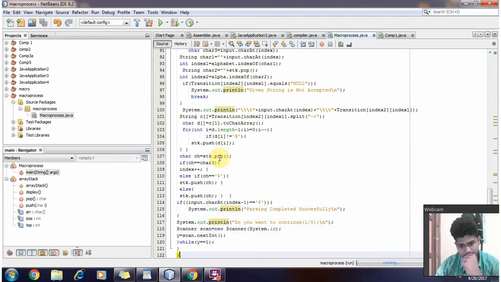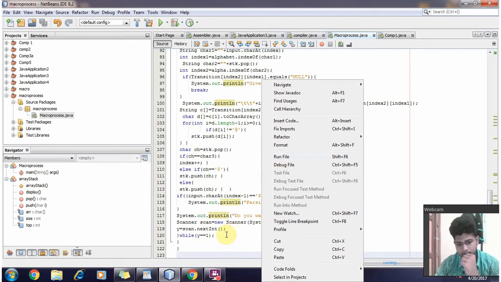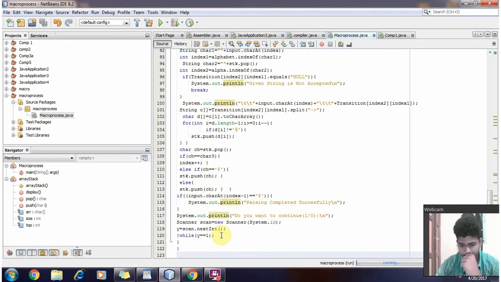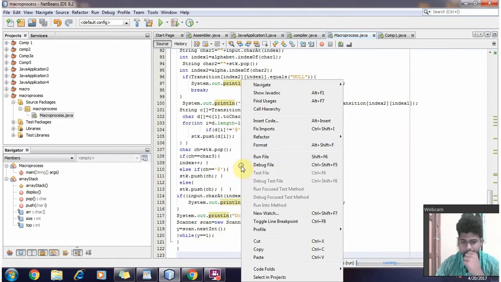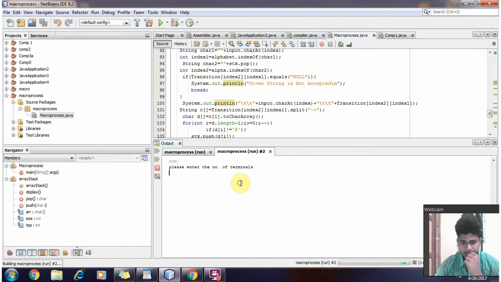If the last input is equal to dollar, then parsing is completed successfully, and it prints: do you want to continue or not? If you want to continue, press 1, or else it exits. I am reading this input with a scanner in a while loop that runs while the value is equal to 1. If you give 1, it will read again. If you give 0, it will exit. Then it asks to enter the number. The number of terminals is 6 and the number of non-terminals is 5.